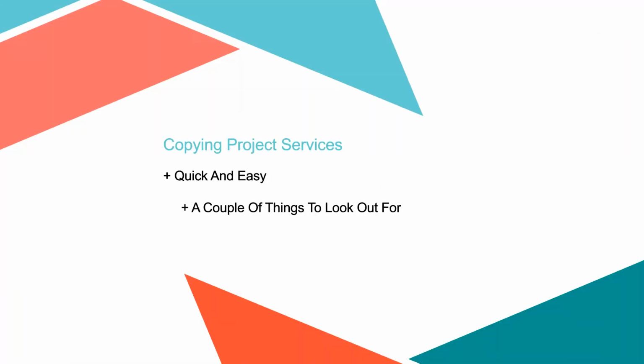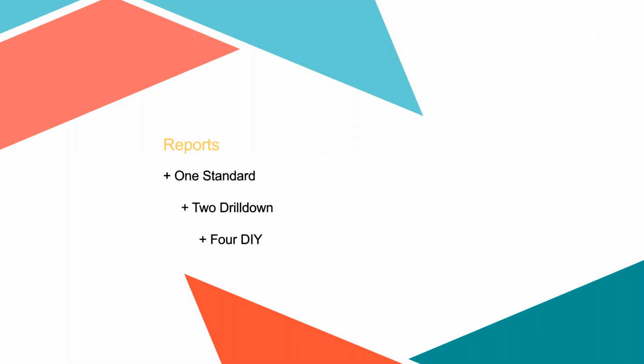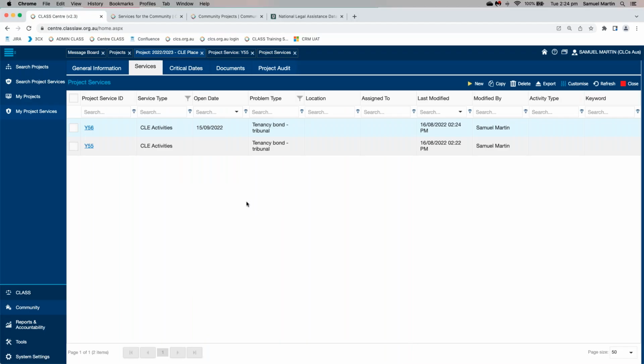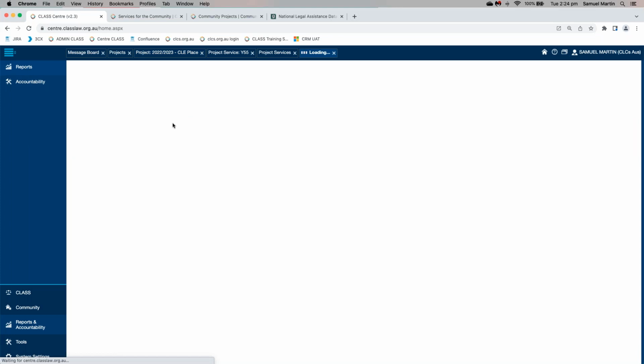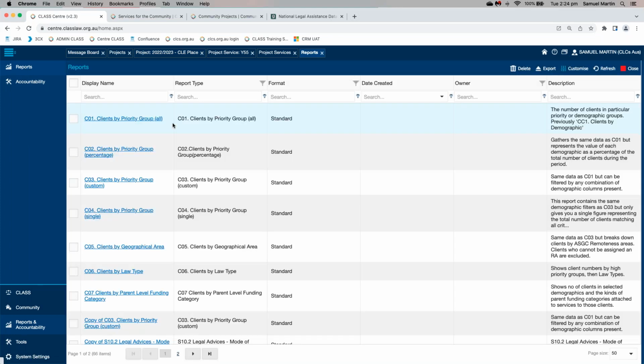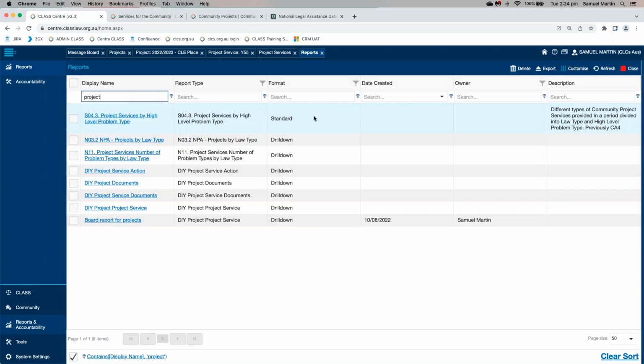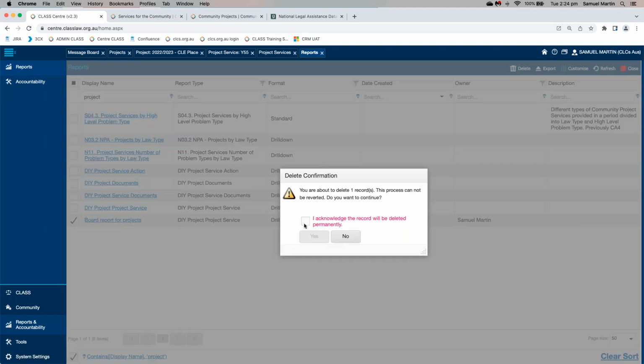Okay, reports, I'll show you this kind of quickly. Let me go from community to reports and accountability. And then I'll click on reports. That'll bring up the list of all of the reports in CLASS, and most of these work with services for the community. But if I go into display name and type project, I probably don't even need the whole word, when I search that, that'll bring up the list of reports that refer to community projects.